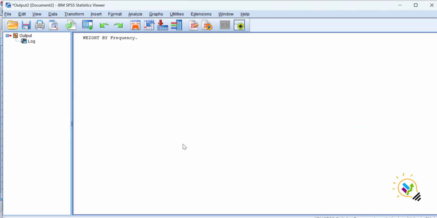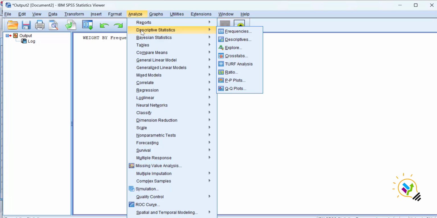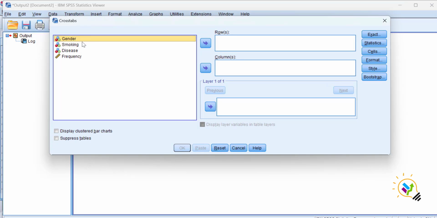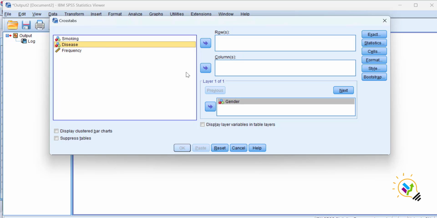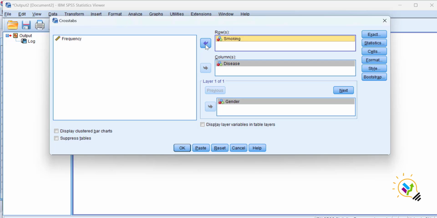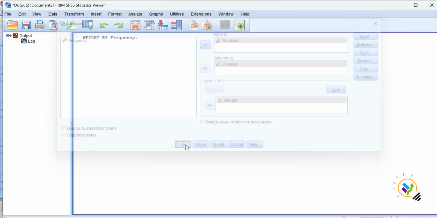Now let us create a contingency table for these three variables. For that purpose, you must go to Analyze, Descriptive Statistics, Crosstabs. In this, first we want to take gender wise, so make it as a layer. We want disease as columns and smoking as rows, and click OK.